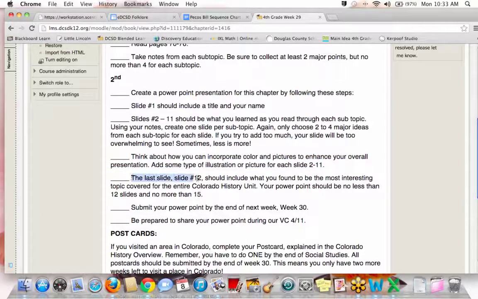And then on that last slide, I want you to give me what you found the most important about the entire Colorado history unit. Okay, so the most interesting thing to you, and like I've said before, it could be in chapter 1, it could be in chapter 4, it doesn't matter, but this is kind of an individual opinion. And then you still have to upload it into the Dropbox, but then also be prepared to share it.